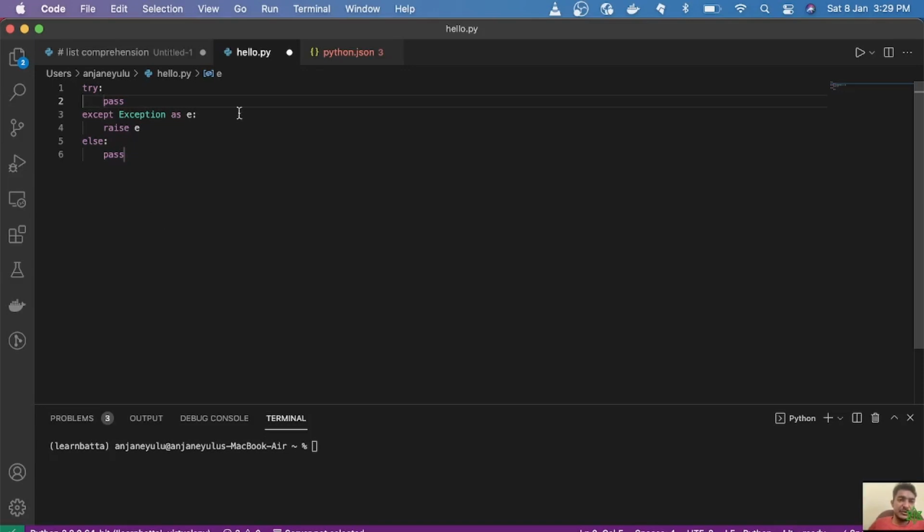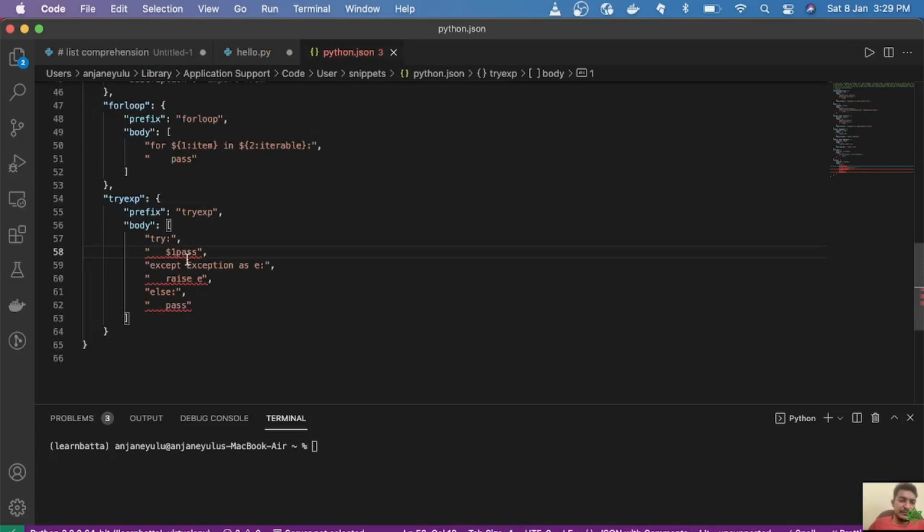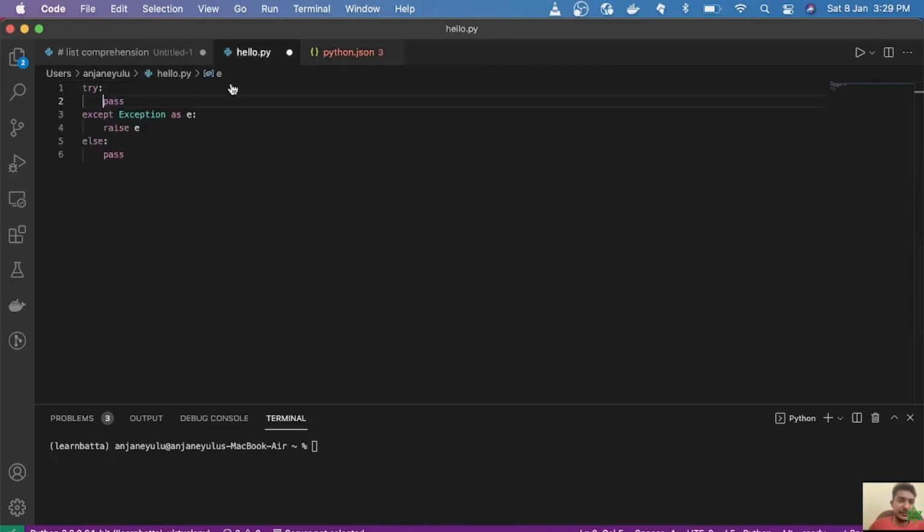We can have multiple positions. Let's modify this here and here. Come back to the Python file, try exp and hit enter. When I press tab, it will go to line number 6 because I have defined the next position there. Here you can see that our cursor has moved to line number 6. So we can also define cursor positions and placeholders as well.